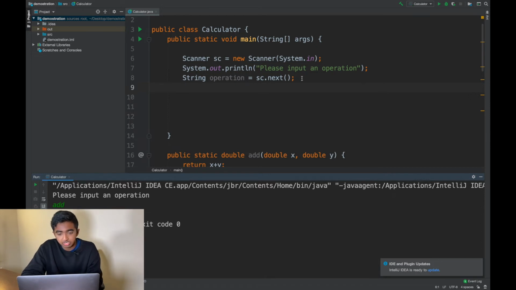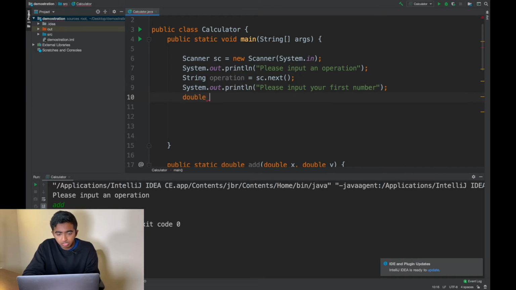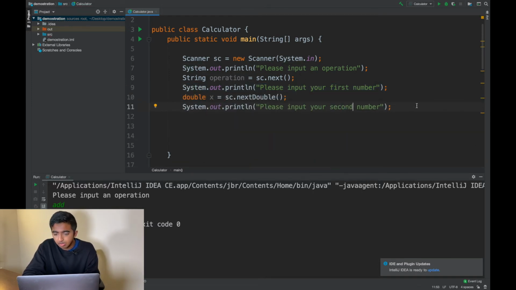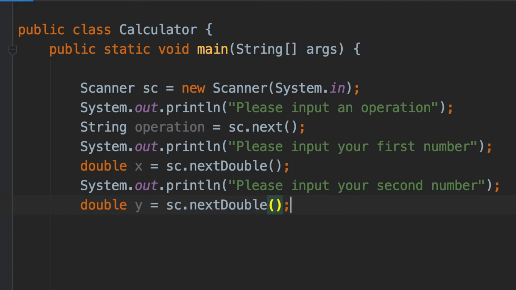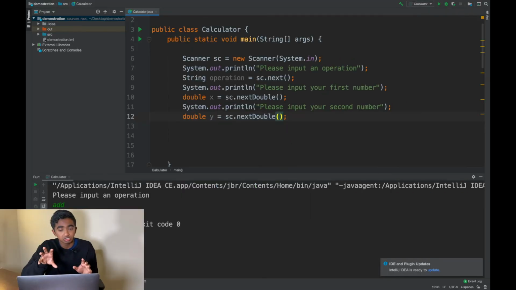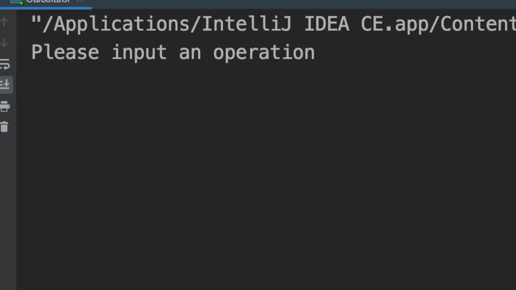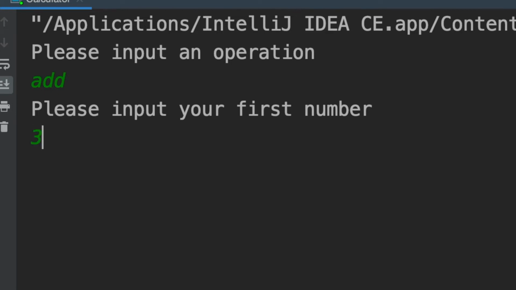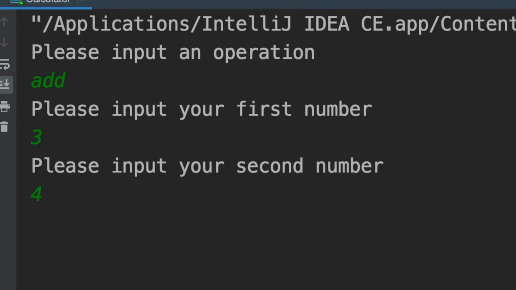So how we can do this is by prompting the user once again. As you can see, on top of what I have with the operation, I have two print lines that say, please input your first number, and it has something to take in your first number, and then please input your second number, and it has something to take in your second number. Now the scanner object is really useful because it can help me with all those functions. So let me just run this real quick. Please input an operation. So I'll do add, and please input your first number, 3, second number, 4, and boom, that's it.